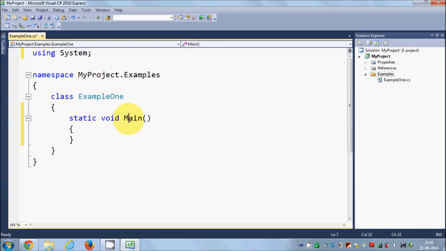And whenever you write Main, this will be the entry point of your C# program. So this is a special function in C#, as you have seen in other languages also. Main is the entry point of your program, and notice that this Main starts with a capital letter.